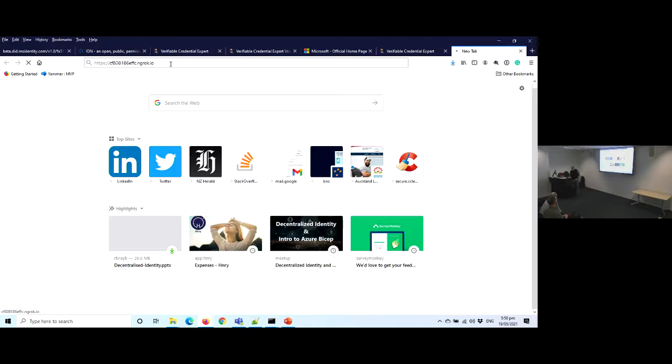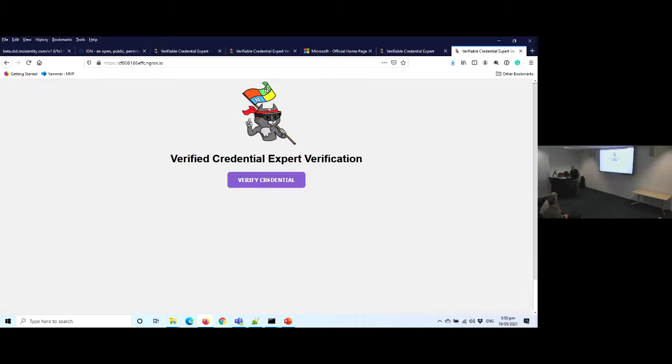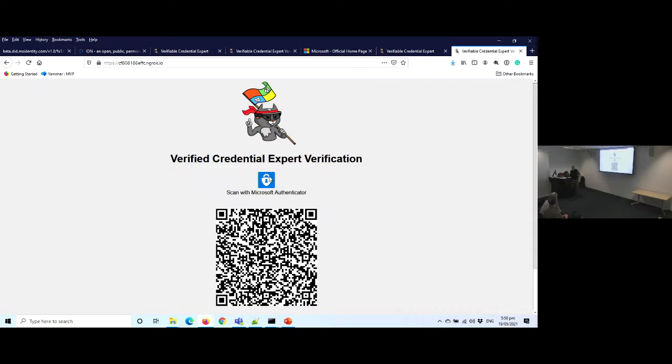So now we're doing verification. And we're going to get another code that we're going to scan. So those are the other two halves coming together. All right, so that gives you some idea of how it all fits together.